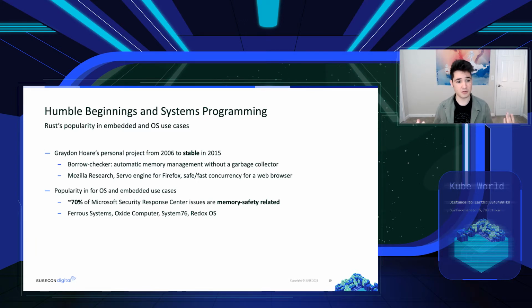It was a little older than even I expected. And its number one feature, in my opinion, is the borrow checker. And I like to think it offers automatic memory management without a garbage collector. So essentially, you get the speed benefits and customizability benefits of C and C++ as memory management with the ease of use of something like Go, which has a garbage collector.